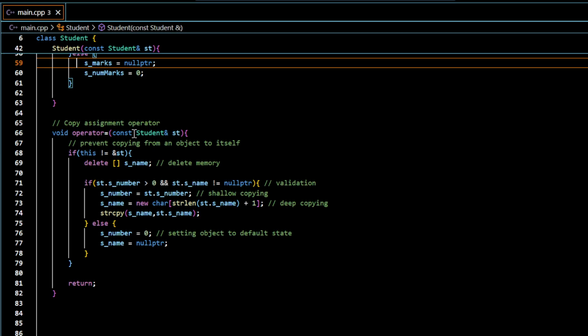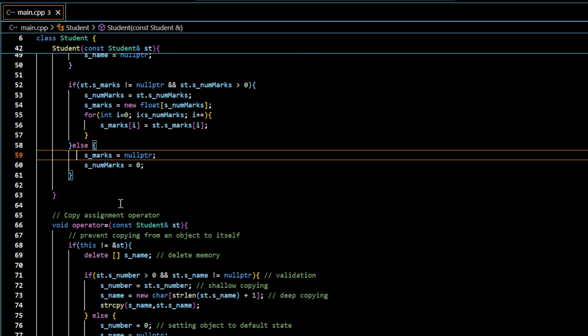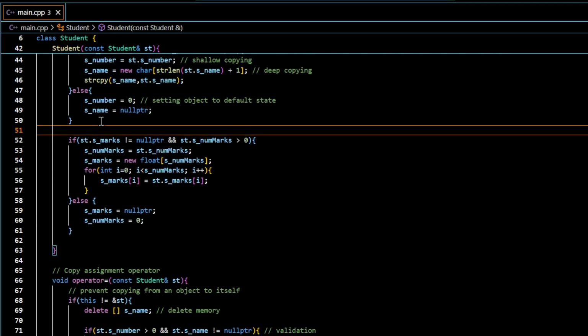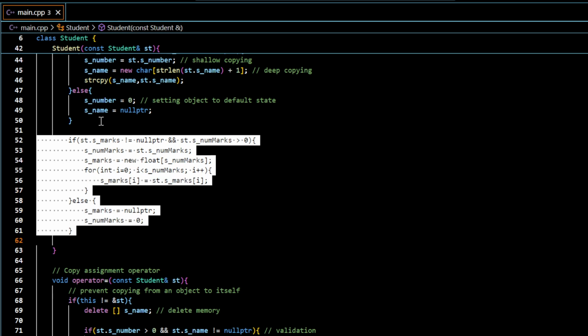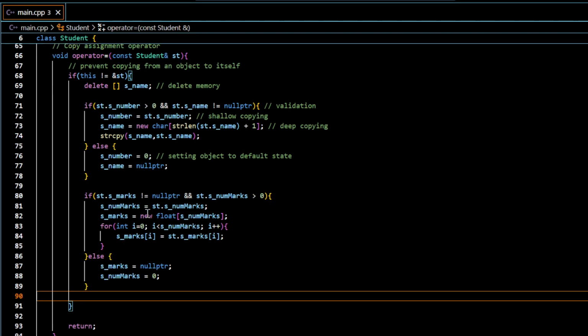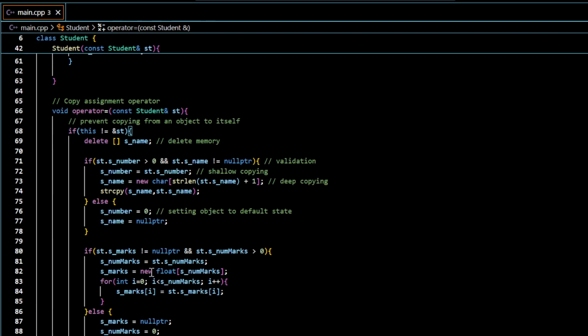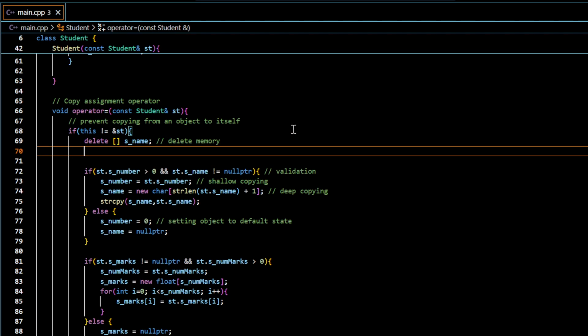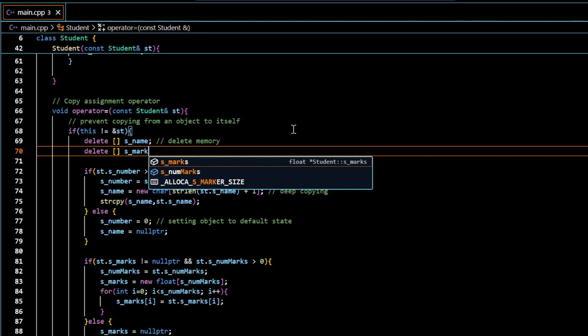And in the case of copy assignment, you would be doing a similar thing. Let me just copy this entire thing and put it here, right? But one thing you need to be careful about is that you also need to release the memory for this marks, because this is also a pointer, it points to dynamic memory space, so you need to release that memory as well, right?